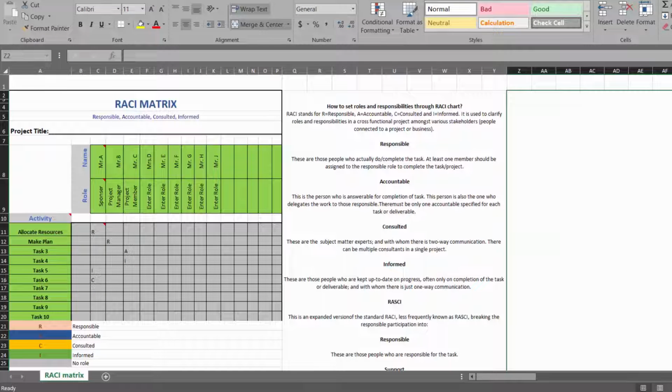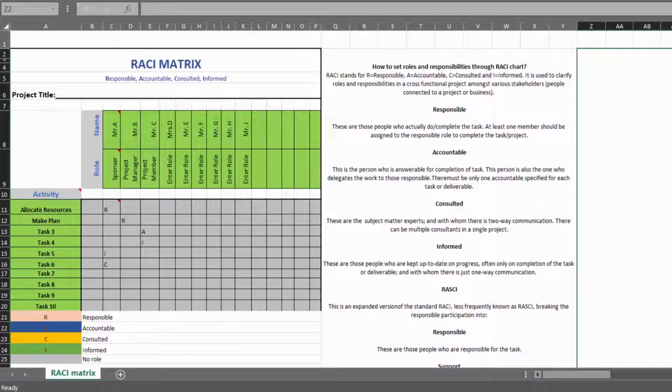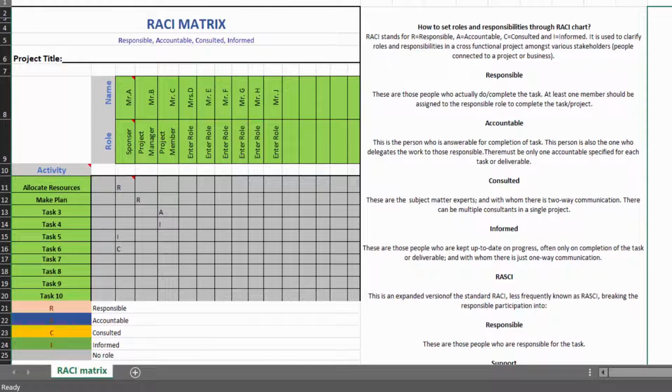Welcome to the practical zone of the RACI analysis section. In this lecture, we will be dealing with drawing the RACI matrix. I have provided you an Excel sheet to draw the RACI matrix. This is all free and you can get this template from the resources. Please do not forget to download the Excel sheet and work on it.